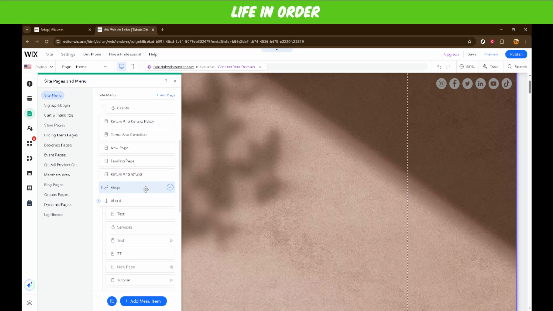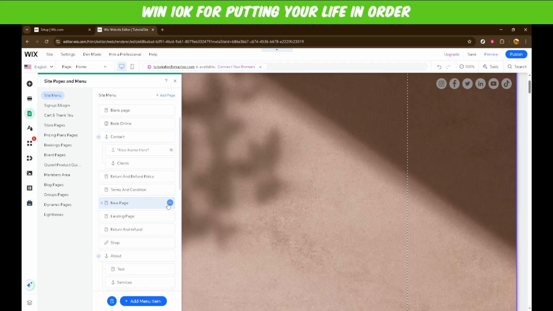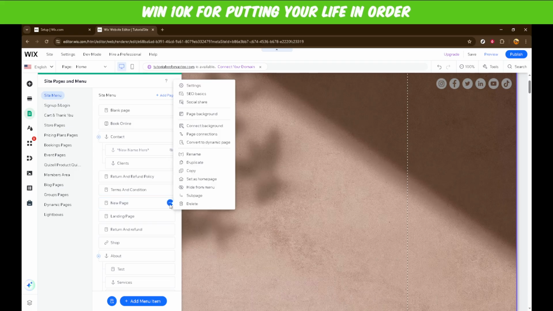After opening the Pages and Menu section, the next step is choosing the page that you'd like to duplicate. To do this, simply hover over the page name in the list. You should see three small dots appear on the right side of the page name. This icon represents more actions, and when you click on it, a drop-down menu will appear, giving you several options to choose from. From the drop-down menu, you'll click on Duplicate.